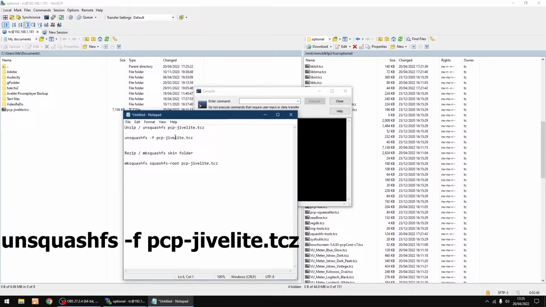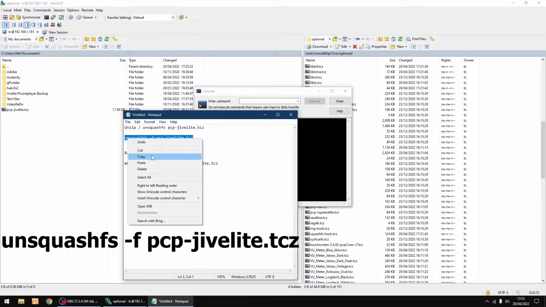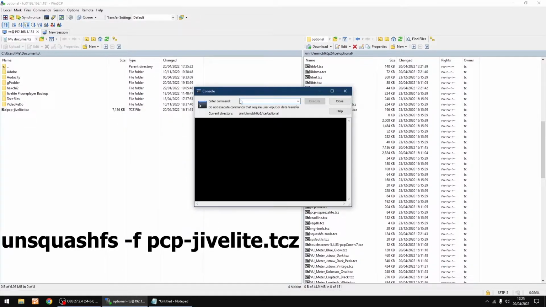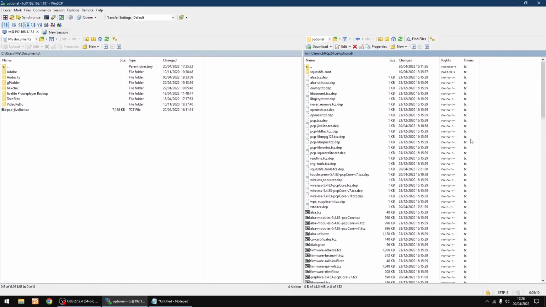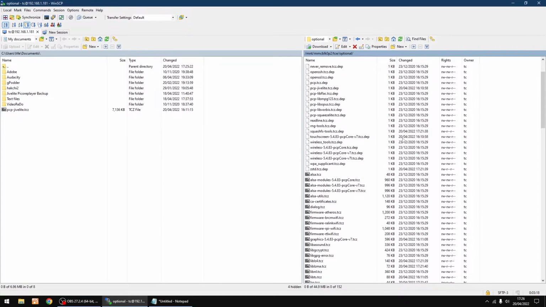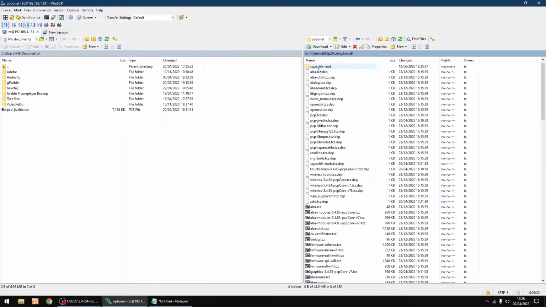Right, we're going to unzip the Jivelite file. So I'm just going to copy this text. I'll put this in the description and just paste it in. And then click execute. And it's unzipping or unpacking the folder or the file. I'm just going to click close. If you don't see the folder, you should do, but just in case, just right click in a space and click refresh. And you should see squashfs-root at the top.